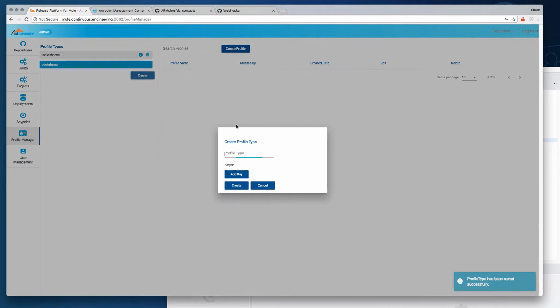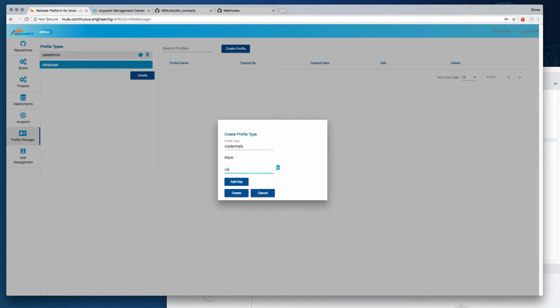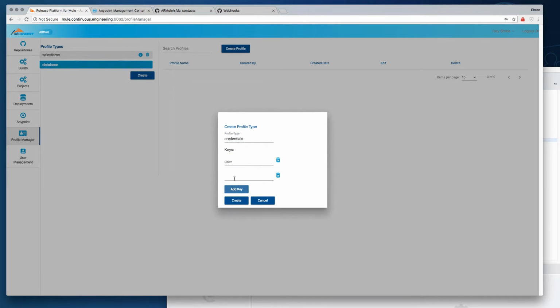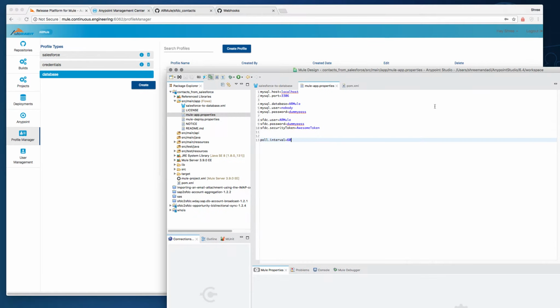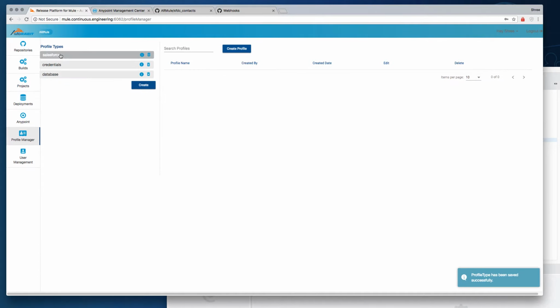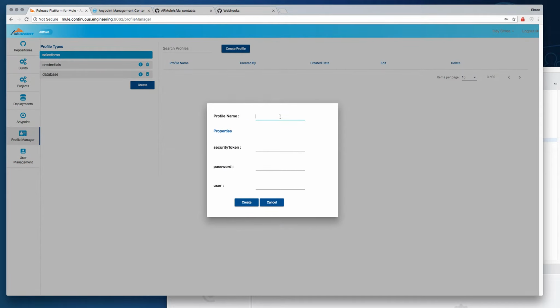Now I need access credentials for the database. So let me create a credential system so that I can reuse this in different places later on. User ID and password. Done. Now everything is set in here. So now let me set my actual values in here. Let me create a profile for Salesforce.